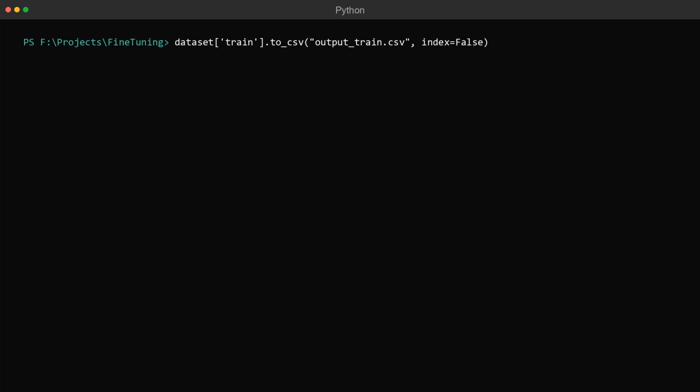Saving to CSV uses to_csv with index=False. The index=False argument is important. Without it, the row numbers from the dataset's internal index get written as an extra column in your CSV, which then shows up as a spurious feature when you reload the file. Always pass index=False unless you have a specific reason to preserve the index.